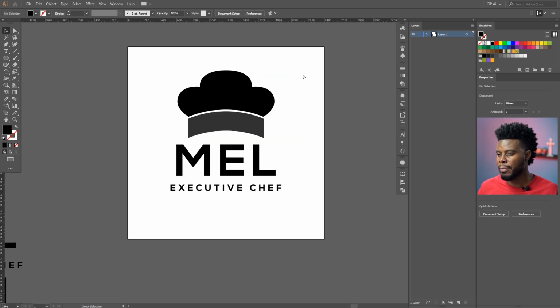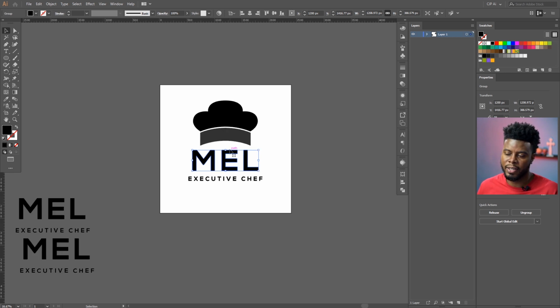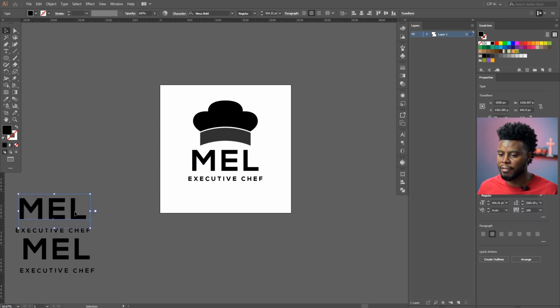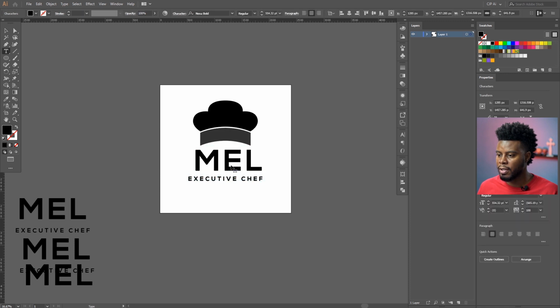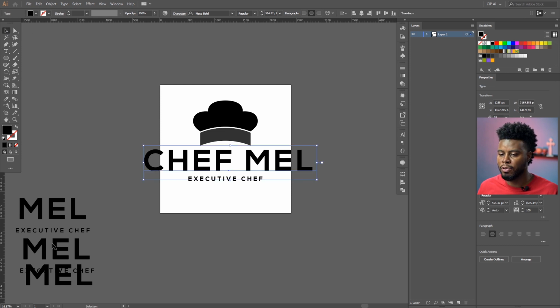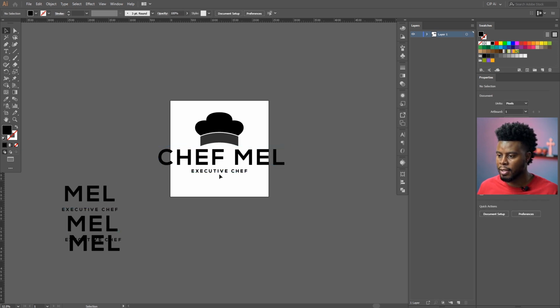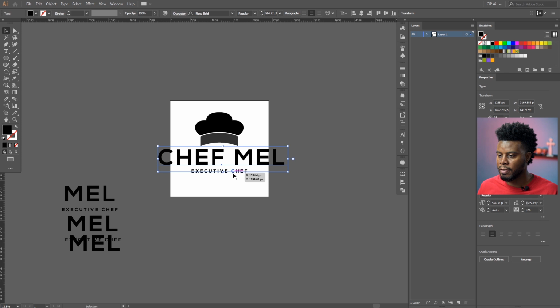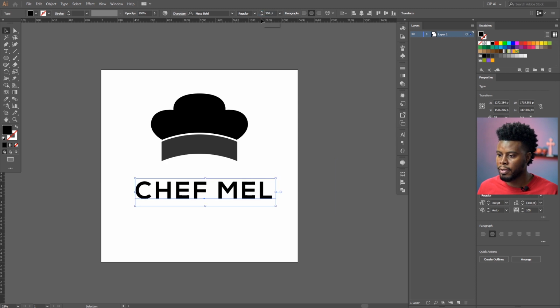And then this looks fine, but what's kind of off here is that the L is not as full of a square as the M, because that's just how the letter is. I'm going to write out Chef Mel instead of Mel Executive Chef. So I'm going to come back here and change this to Chef Mel. And that's the good thing about Illustrator, you can move things off to the side instead of deleting them. As you just saw, I could have gone back for this, see that? I'm going to remove the Executive Chef, and size down the Chef Mel to about 300.